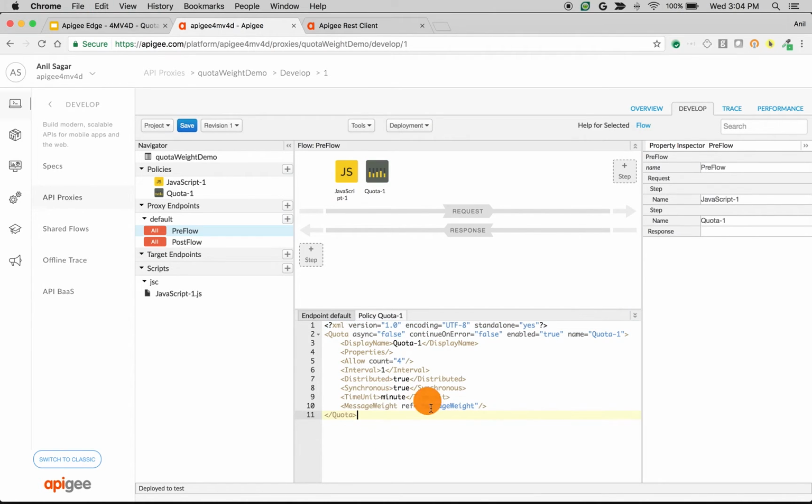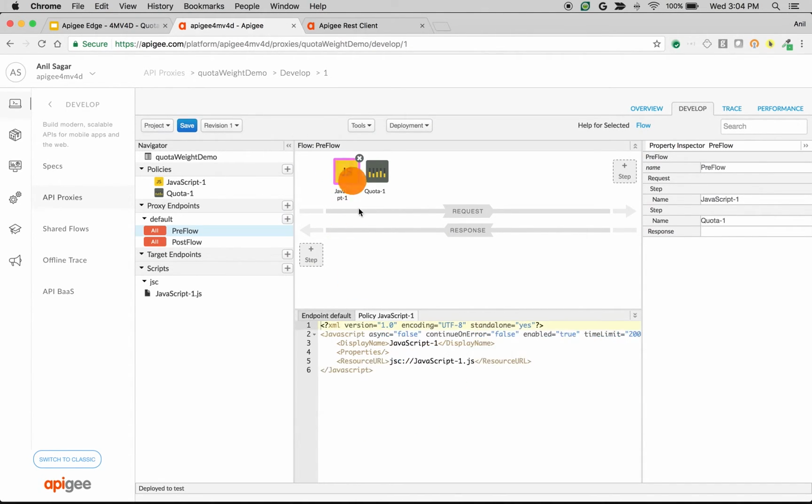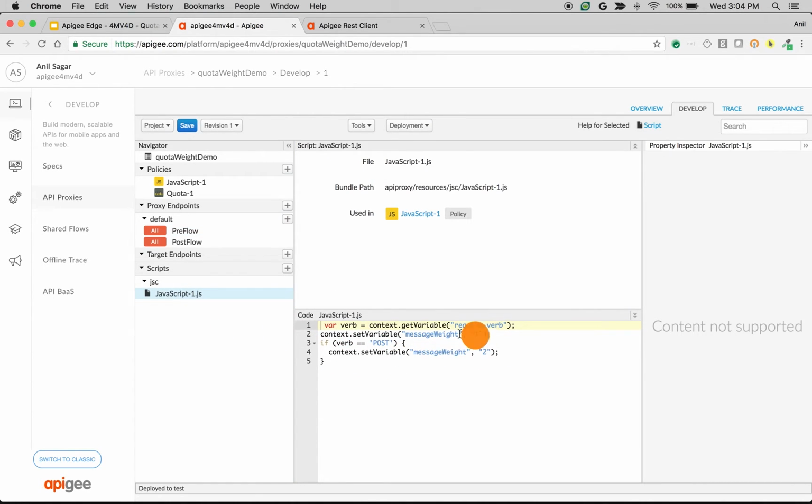So this is the quota policy. You can see here we have defined a load count of 4, interval of 1, and time unit of minute. That is, 4 count is allowed per minute. And we have defined message weight and referenced the message weight variable that we have set in the JavaScript. So if it is GET, then it will be counted as 1 call. If it is a POST, then it will be counted as 2 calls for the defined quota. Let's save the proxy. Let's see it in action.